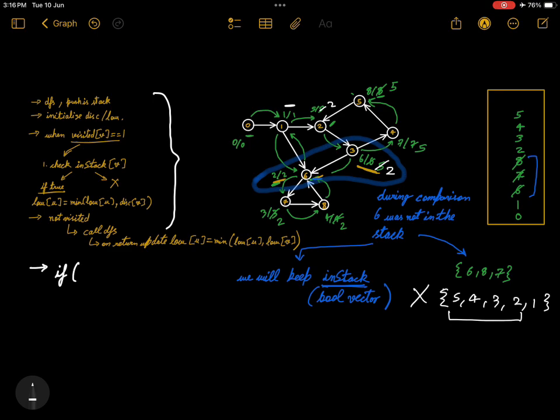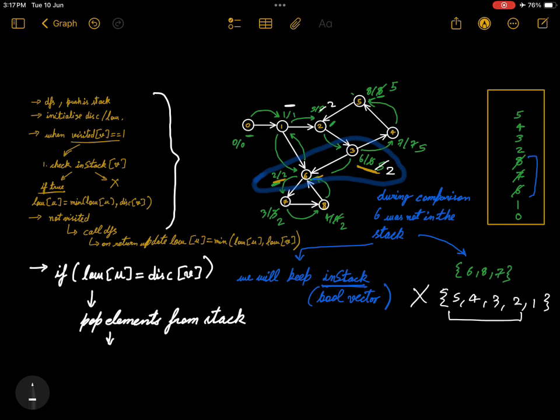So that's it. And one more thing, at the end, if we want to print the SCCs, what we will do is, when we find a condition where low of u is equal to the discovery time of u, then we will pop the elements from the stack till the stack top is equal to the node. Let's see it in the code, you will understand better.